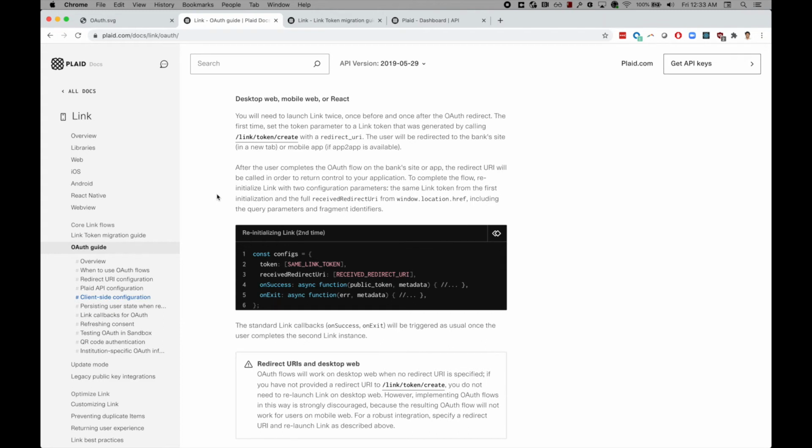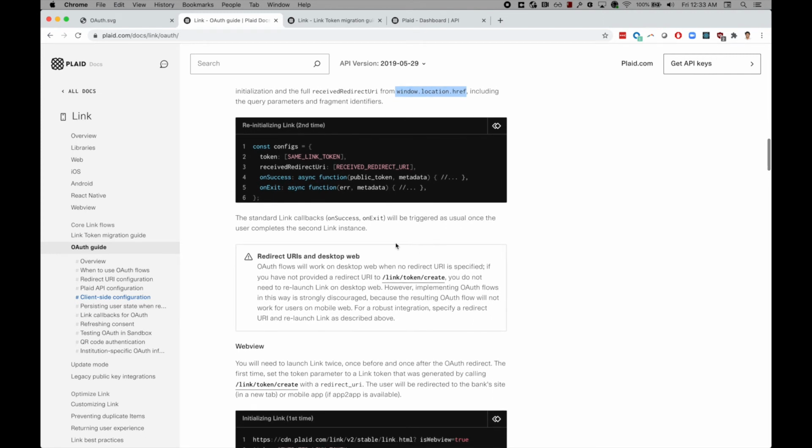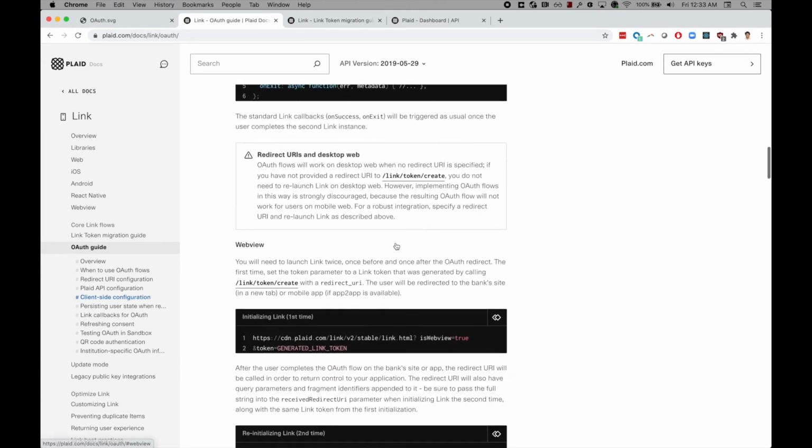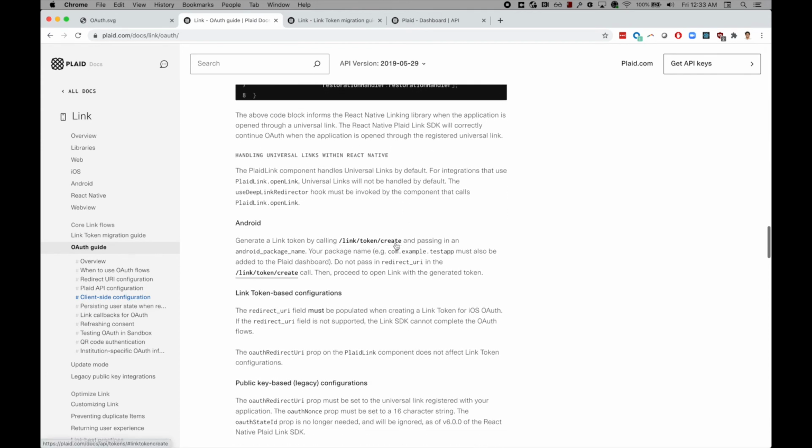You can find this by just looking at the browser window location, grabbing the received redirect URI, and feeding it into your second Link instance along with the same link token of the first Link instance. All the callbacks from the second Link session will be identical. Once you've consulted all the relevant parts of the documentation for your platform, I invite you to check out the difference in callbacks, as well as looking at the institution-specific OAuth information.